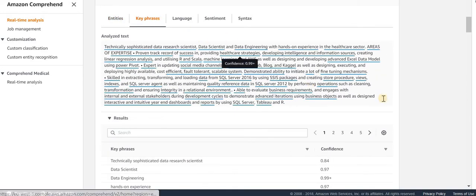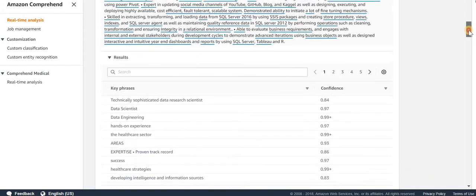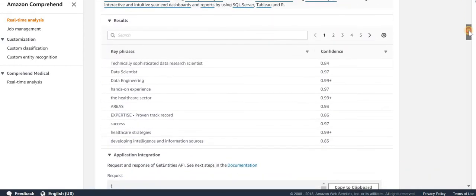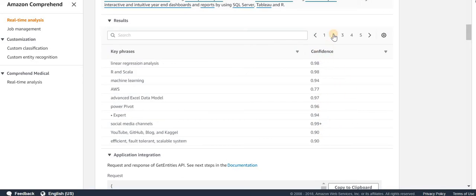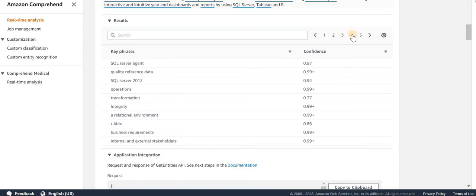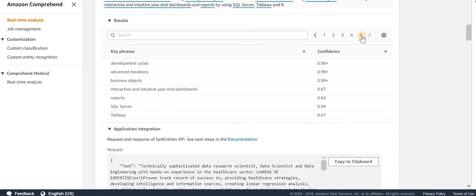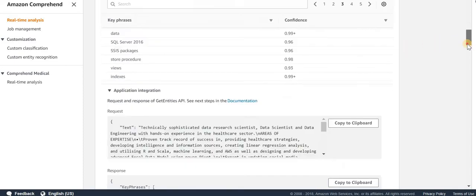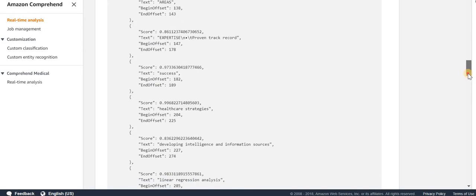What about key phrase? Key phrases are, for example, technical sophisticated data, research scientists at 84% confidence, data engineering at about 99%, healthcare sector. Those are the key phrases it's finding in my CV. This is an amazing feature, and I think it's got quite good potential.